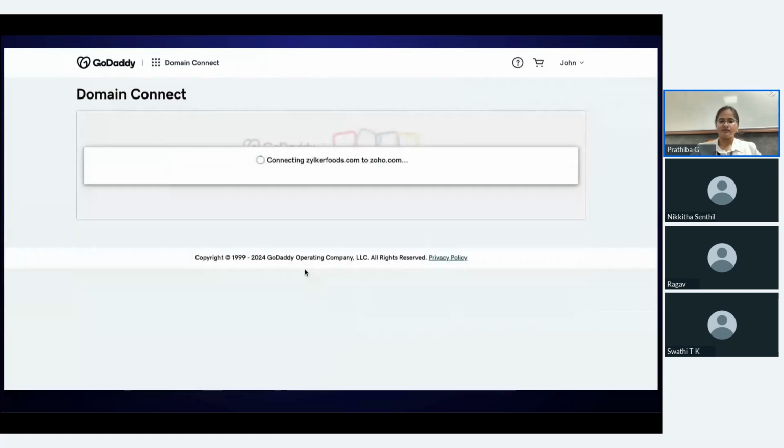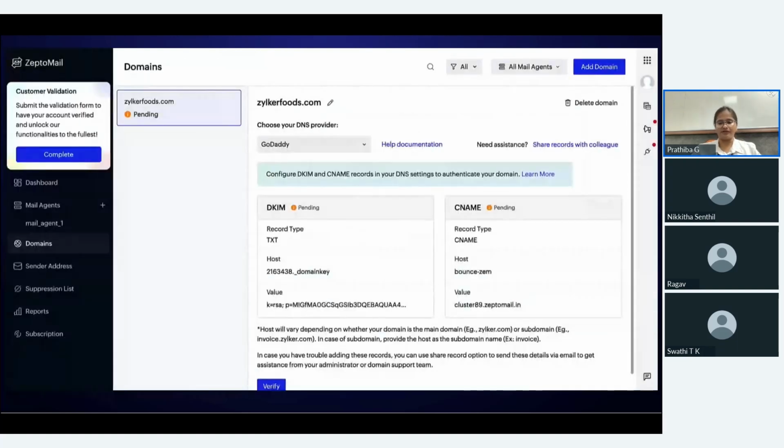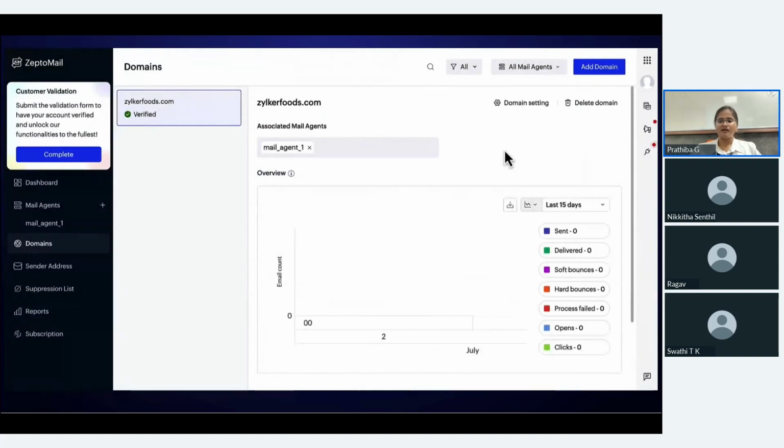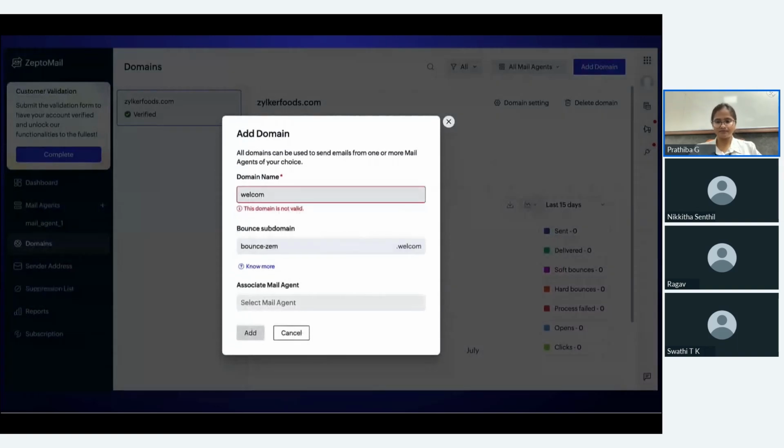Once you click on connect, you need to go back to your domains page, give it some time, and click verify. So now the domain is verified. Let me show you how you can manually do this too. So again, we'll be adding a domain here.